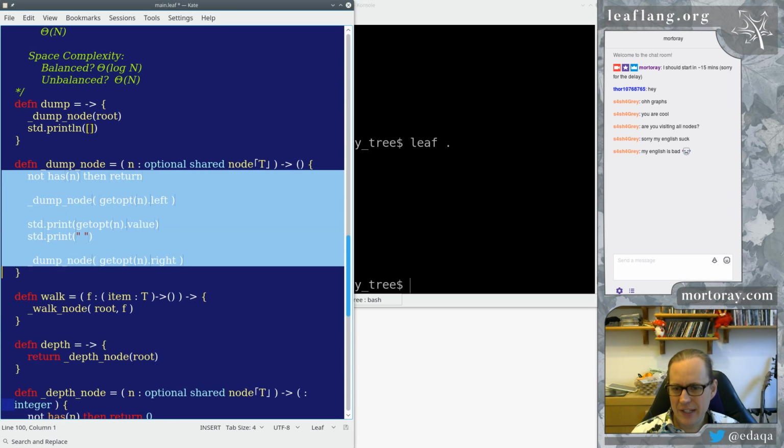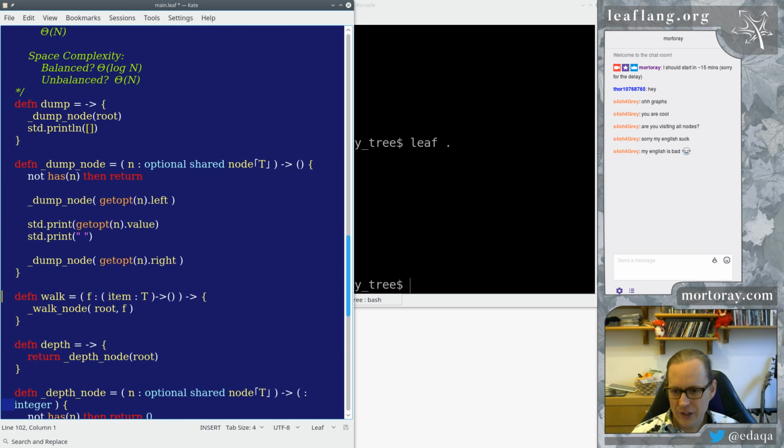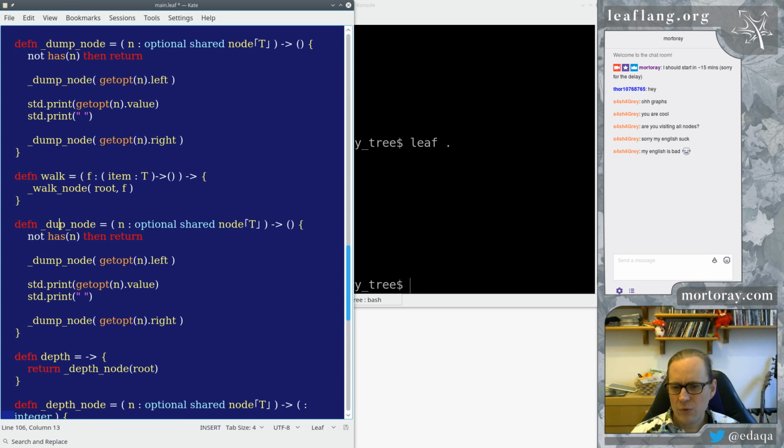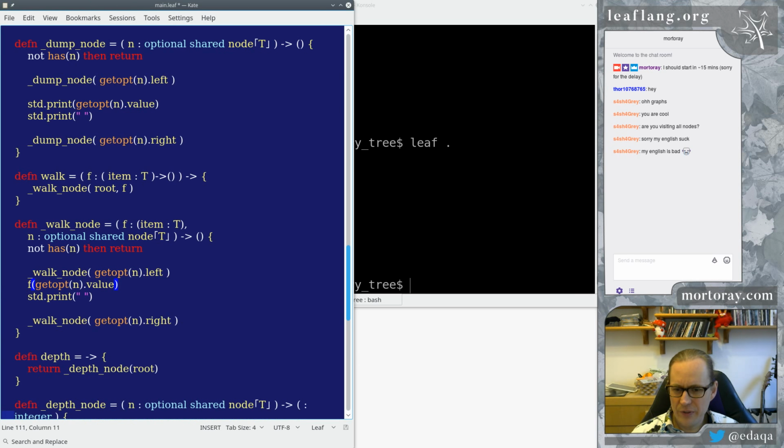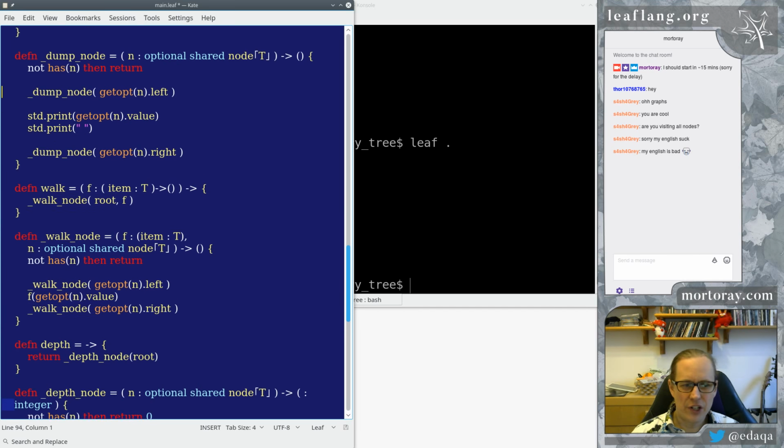So it's going to be basically the same as dump node. So I'm going to copy the whole thing from there. We'll do a walk node. If there's no node, we do nothing. Otherwise, we return nothing. But we need this function, item of t. I'll put this on a new line since my view is really small and I have big fonts. Otherwise we do a walk node recursively. And instead of calling standard print, we're now going to call the function on that value, whatever that function happens to be.